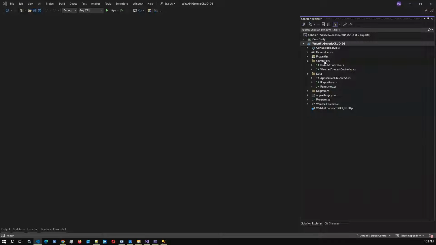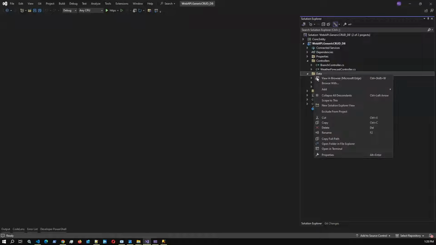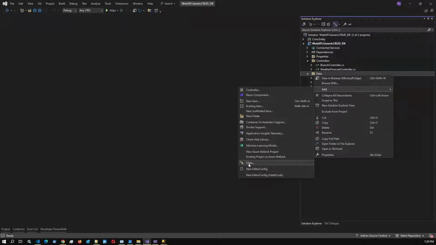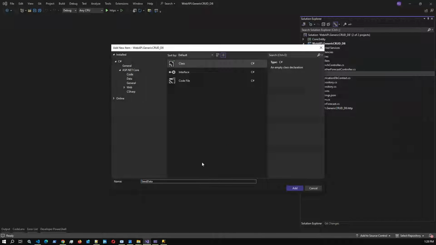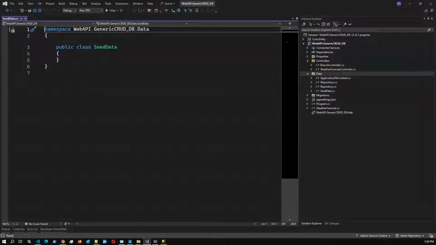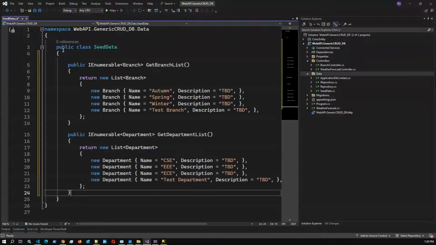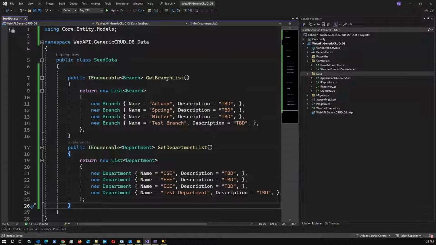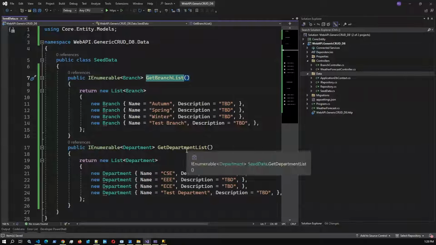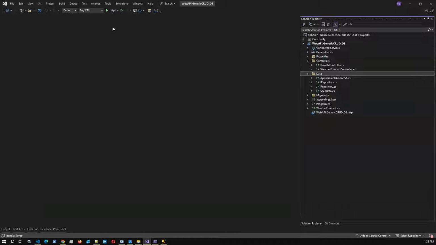So using the dummy data, I need to add seed data in the Data folder. I'm going to add a new class, SeedData. Public class SeedData. I'm going to create two methods: create all branch and create all department for dummy data. So IEnumerable get all list. This is the branch list, and this is the department list. Using this dummy data, we will create it using the static data controller or seed data controller.